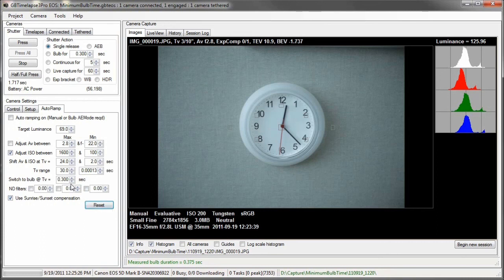If I set this down to 0.1 seconds, it will work, but there might be a jump in luminance value when it switches. You can set it at the lower value when you're strictly doing bulb exposures, but if you're going to be switching from settings to bulb exposures, you should set this to the switch time. So that's how you determine a camera's minimum bulb time and bulb switch time.